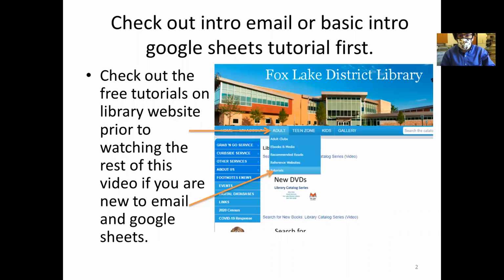If you want to check out the Intro Email or the Basic Intro Google Sheets tutorial, you can go to our website, just Google Fox Lake District Library, and then click on the Adult tab, and then the Tutorials tab, and then scroll down on the screen until you find the Intro Email and also the Google Sheets tutorial. Also, that's where you'll eventually find future tutorials posted on this part of the website.